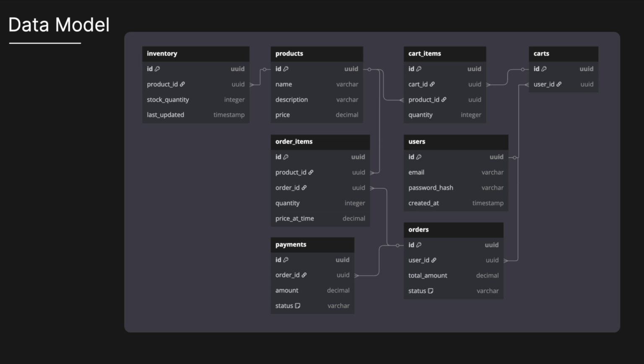We have the product table, so this will store all the catalog data. We'll have the inventory, so this will be used for stock management, and it's a separate table from the products.